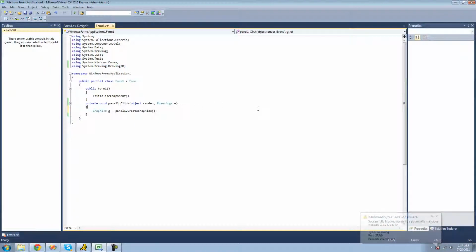Alright, so up until now, the only things that we've been using to draw with are the solid brush and the pen. Well, today we're going to be looking at the linear gradient brush, which will allow us to draw with a gradient. So the first thing that we're going to want to do is create a new instance of the linear gradient brush. I'll call it LGB for linear gradient brush and set it equal to a new LinearGradientBrush.